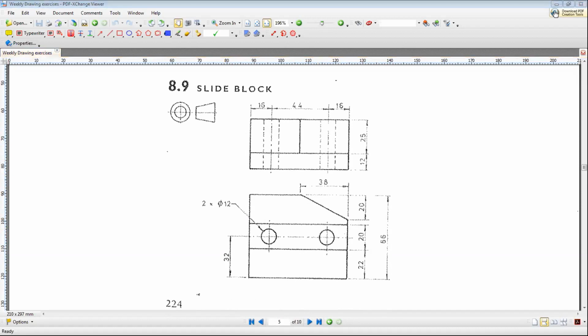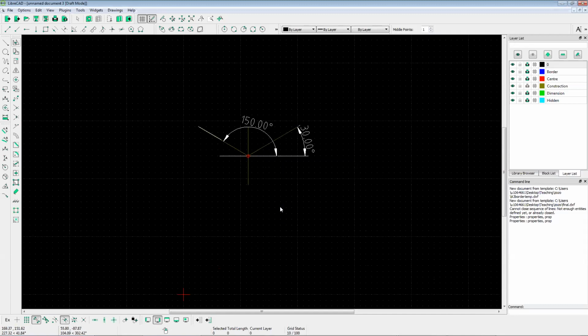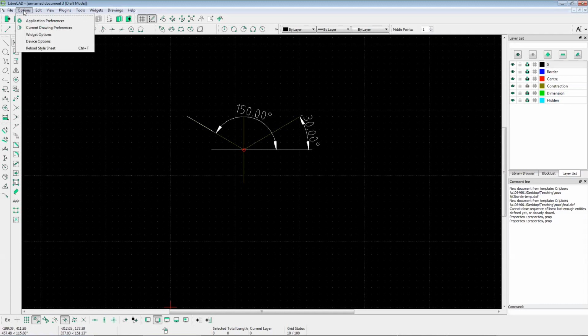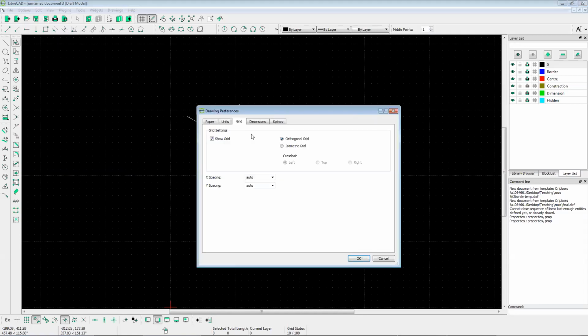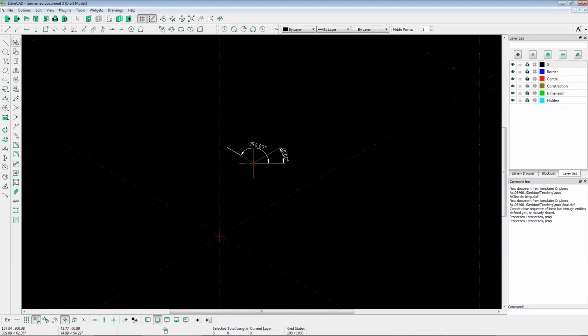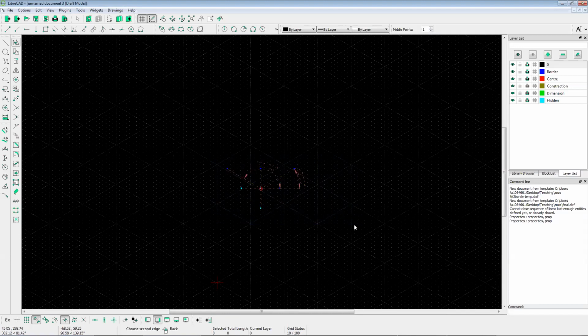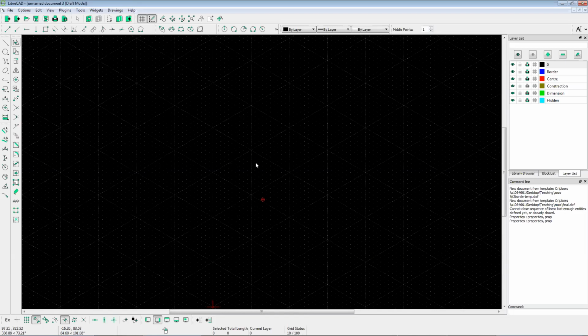So let's go back to our drawing window. Before we start doing the drawings, the most important thing you need to do with LibreCAD is go to the options, then current drawing preferences, select the grid, and change the grid into isometric grid. So this will change the grid into isometric view, and it will show you the hidden extra axis there. So let me delete this and then start drawing the exercise for you.